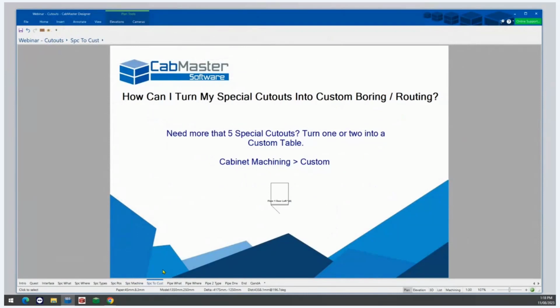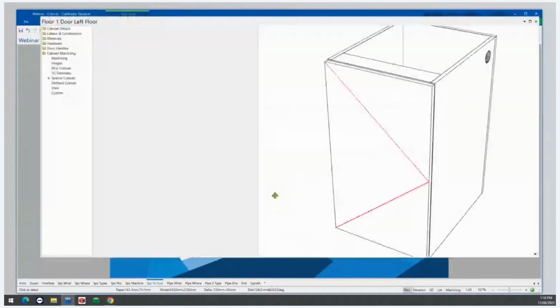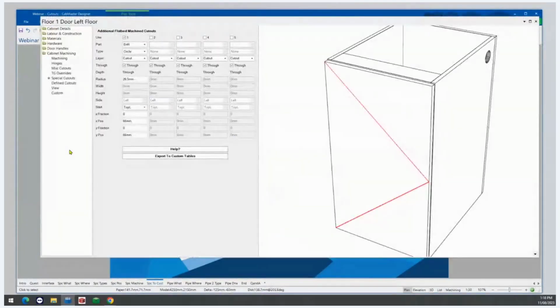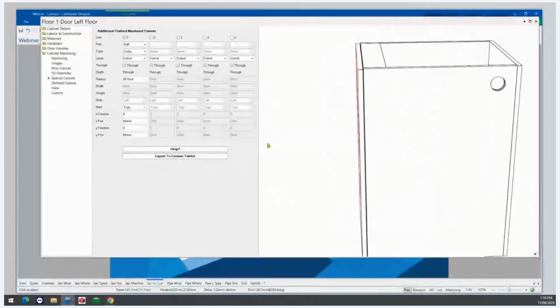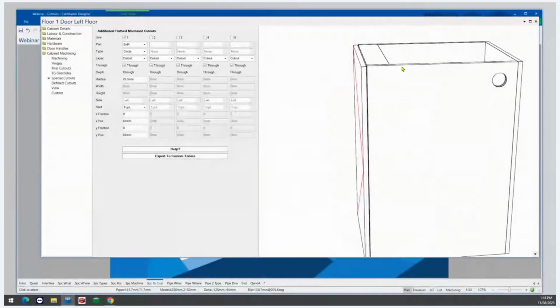So how can I turn my special cutout into a custom cutout? Special cutouts can be turned into simple custom tables with the Export to Custom Tables button. Say we want a 53mm wide cable pass-through in the right end of a cabinet. That one there. Remember, the radius is half the width of the circle. So if it's a 53mm wide circle, it's a 26.5mm radius.